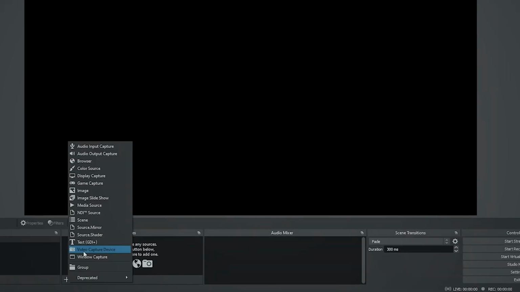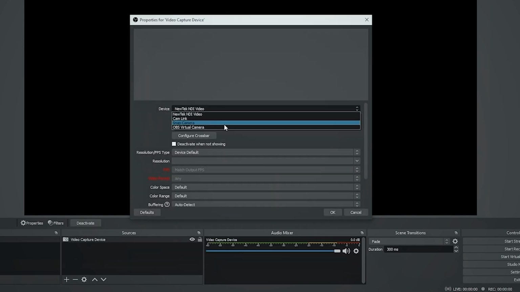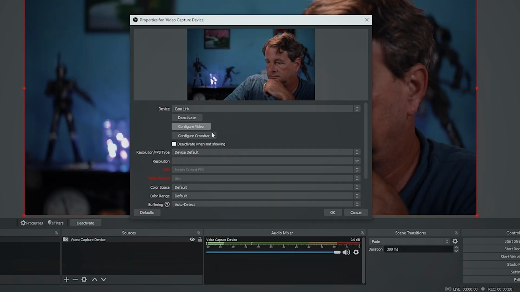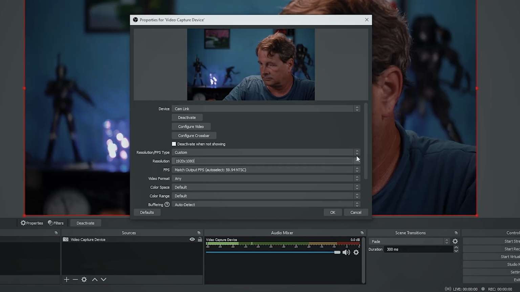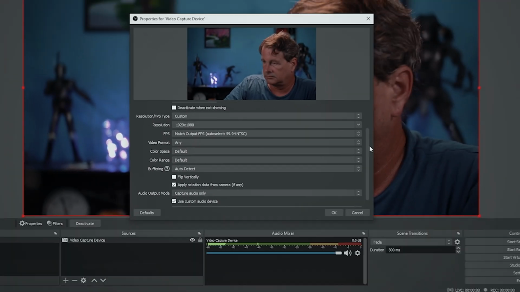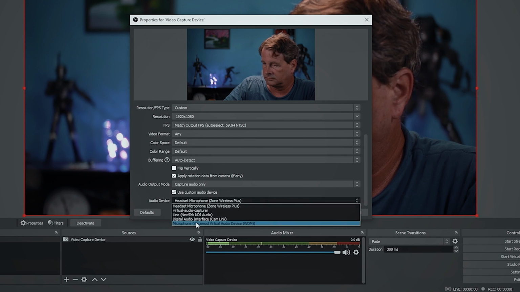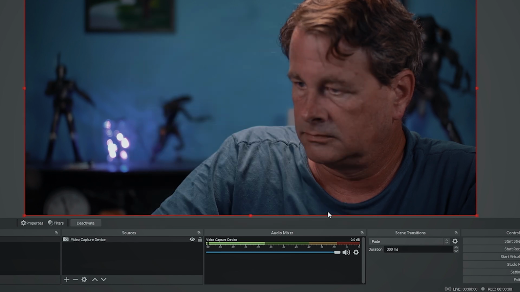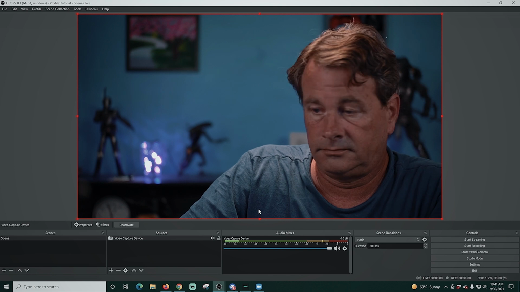Let's go into OBS. We'll click this plus, and we're gonna go to Video Capture Device. We're just going to drop it down and select our camera, and I just make sure that these custom settings are set up every time I do this so that my camera's displayed properly. Then we're gonna scroll down to the bottom and select Use Custom Audio Device. I'm gonna drop this down and I'm gonna select Microphone Voice Mod Virtual Audio Device. And there we go.